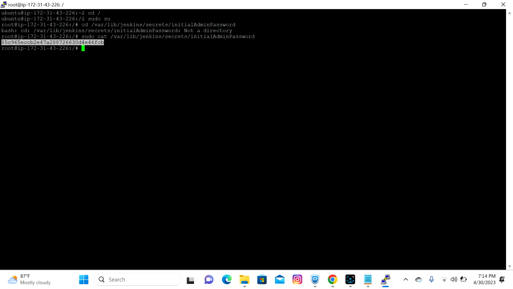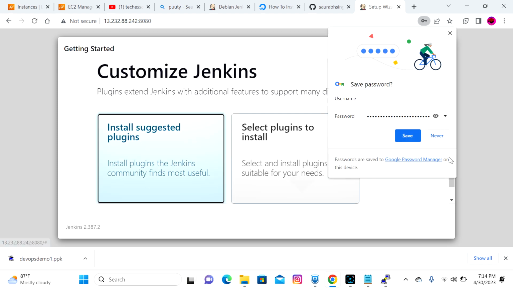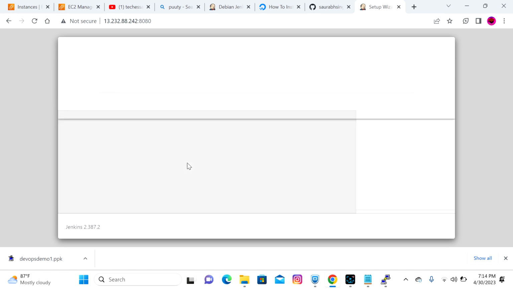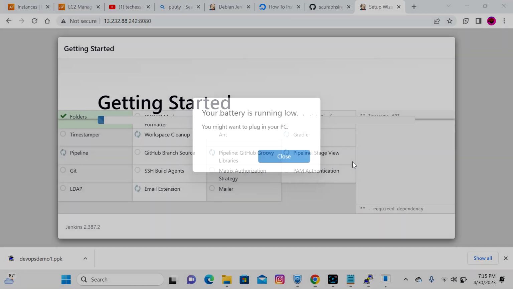Now you get the initial Jenkins admin password. Just copy this and paste it here. Click on continue. Okay, we are in our Jenkins server. Here it says customize Jenkins. Either you can select plugins to install or you can just install suggested plugins. I am good with suggested plugins, so it's installing the suggested plugins on my server.